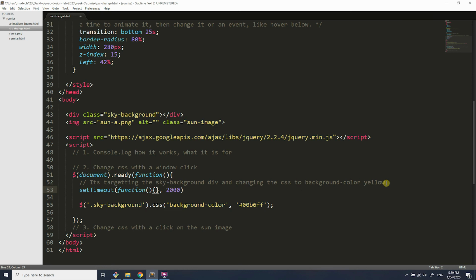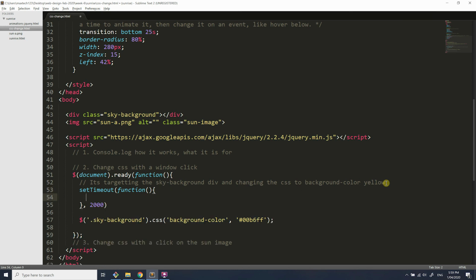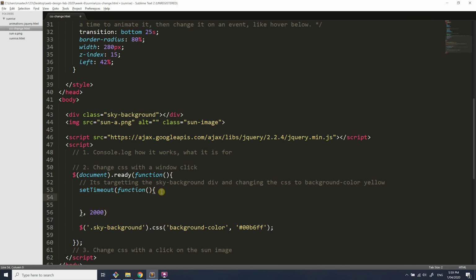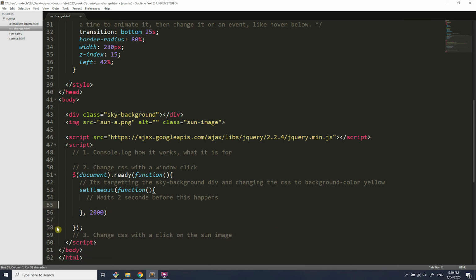What I'm going to do is just go in between the curly brackets here. I'm going to split that and we'll be able to see what this does. When the document is ready, this will run. And what this function does is it waits 2 seconds before the stuff inside happens. So I'll just type that in: waits 2 seconds before this happens. Just put that as a comment. I'm now going to get my sky background color. I'm going to cut it, and I'm just going to paste that in there like that.